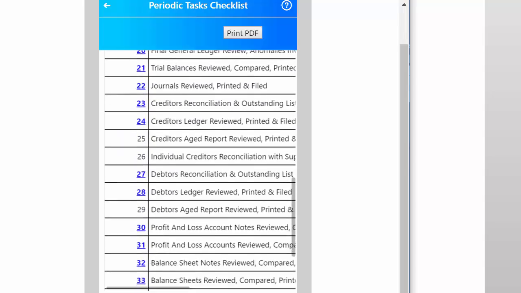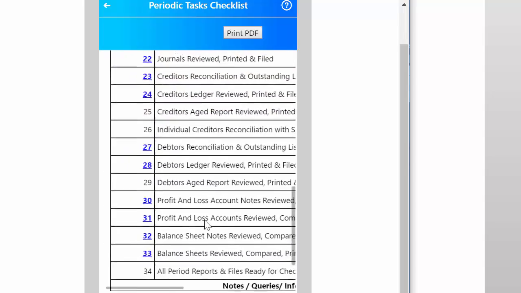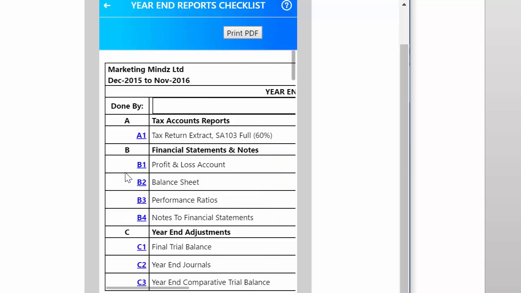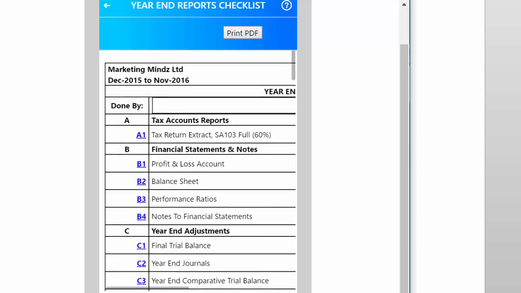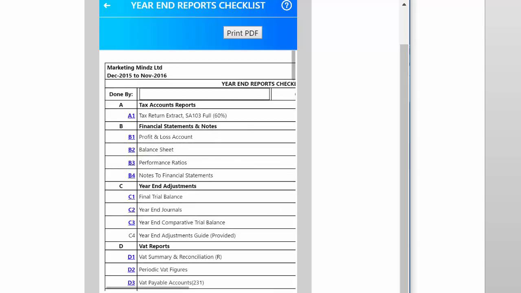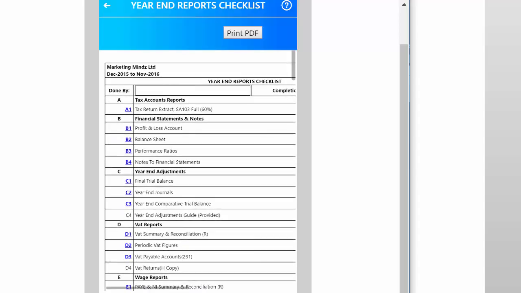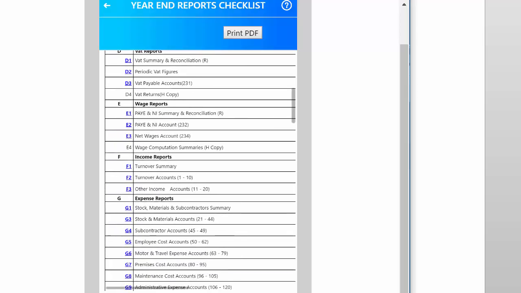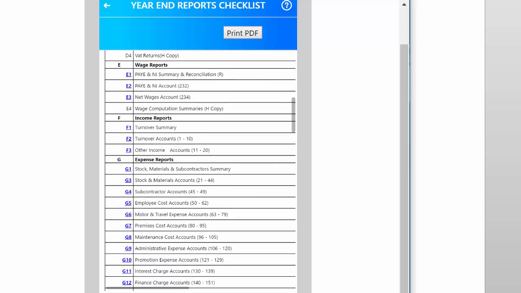There are quite a number of tasks. This is just a quick overview. When you get the app, please go through that list. And then below here is a year-end reports checklist. Now this one, we've got about 76 reports on this list. 76 reports.